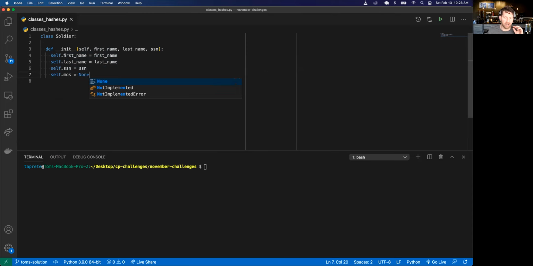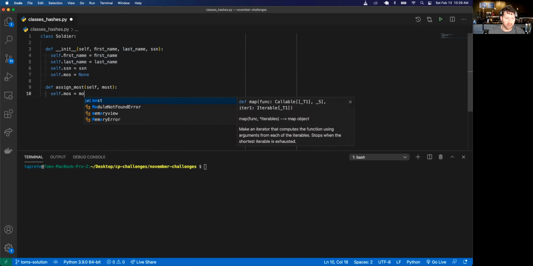You can be like a ground option contract, where you might be placed in half a dozen different MOSs depending on the needs of the branch of service at the time. So here we have a Soldier class that is initialized with first name, last name, and social security number. And let's just say def assign_mos, self.mos. And now we have access to this instance variable.